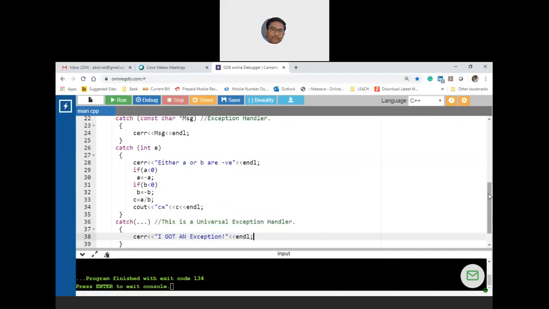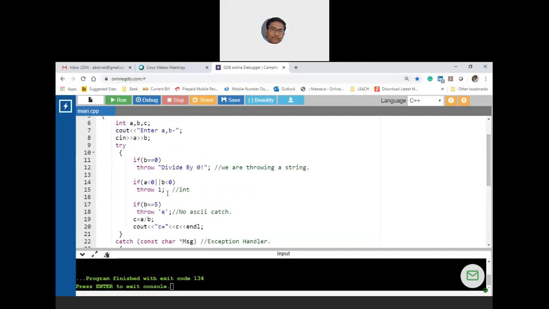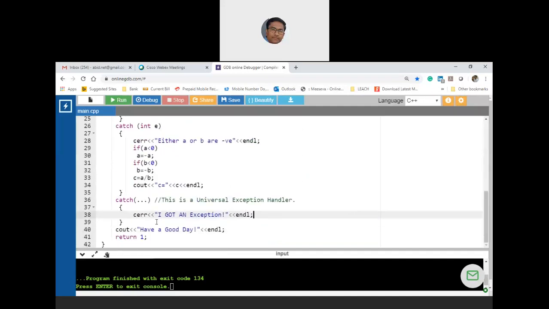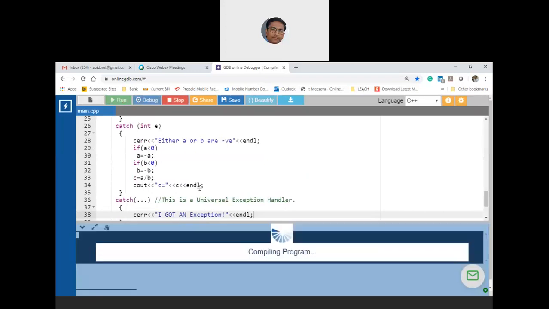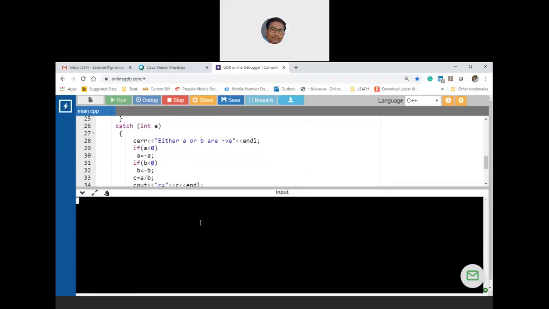Okay, so let me again re-execute the same program with specifically b equal to 5. In that case, you will get the universal exception handler. Let us compile this. Let us enter 18 and then... no, not 7. What is it? 5. Then I'm getting a universal exception. That is, I got an exception.